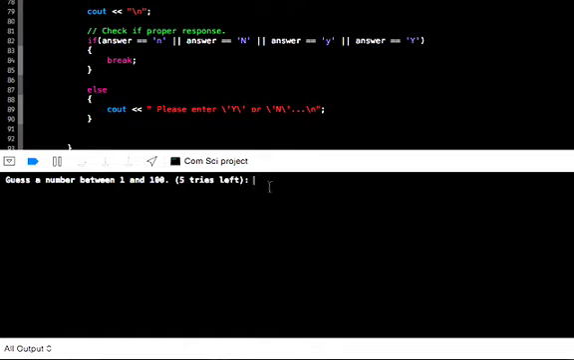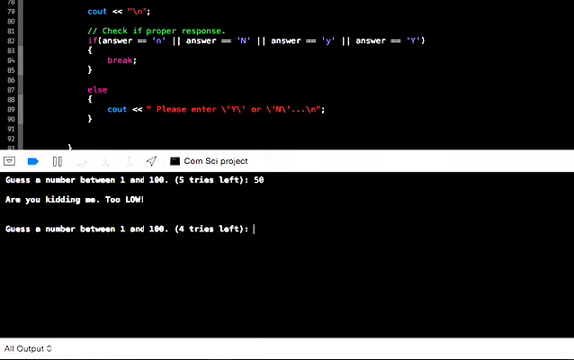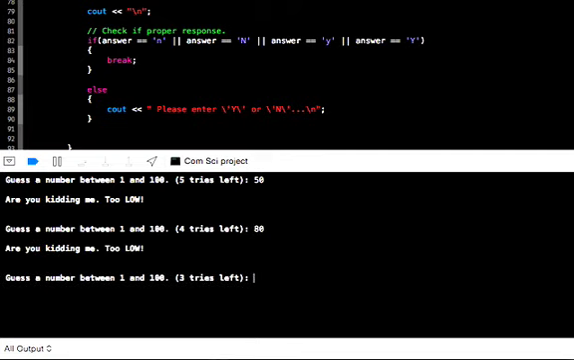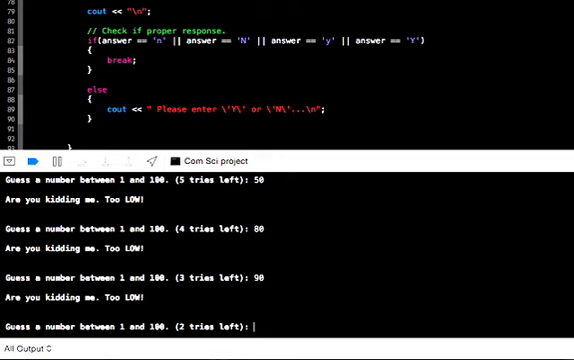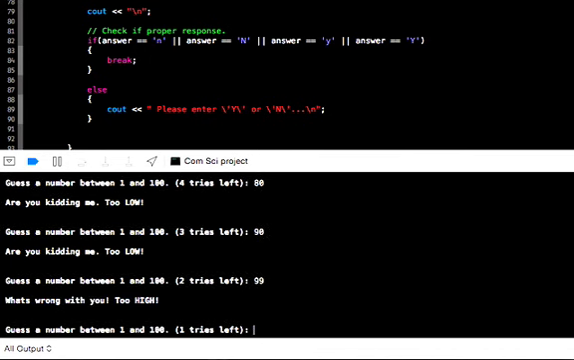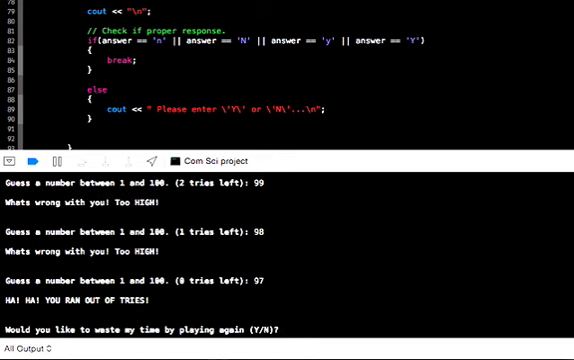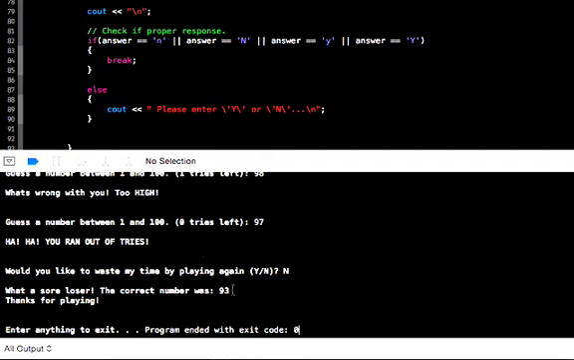So it's asking us to guess a number between 1 and 100. So we're just going to do 50. So it's too low. 80, too low. 90, too low. 99, too high. 98, too high. 97. Ran out of tries, so we don't want to play again. And the correct number was 93.